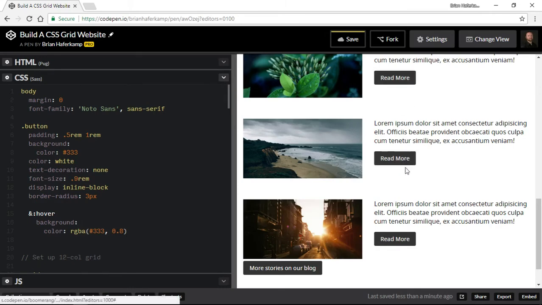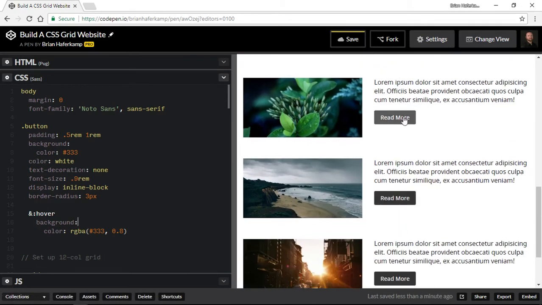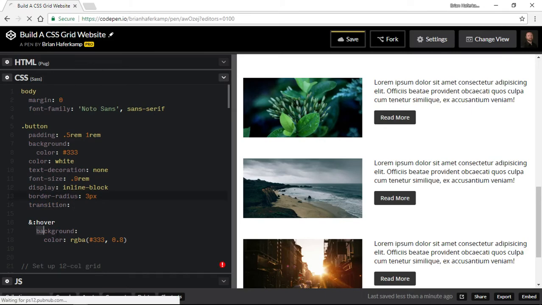This is okay. This is kind of old school. It's to the point, and there's no sophistication to it. If you want to add some sophistication to this rollover, or to any rollover, then you don't do it on the hover, you do it on the original element. But you say transition, and what we want to transition is the background color.